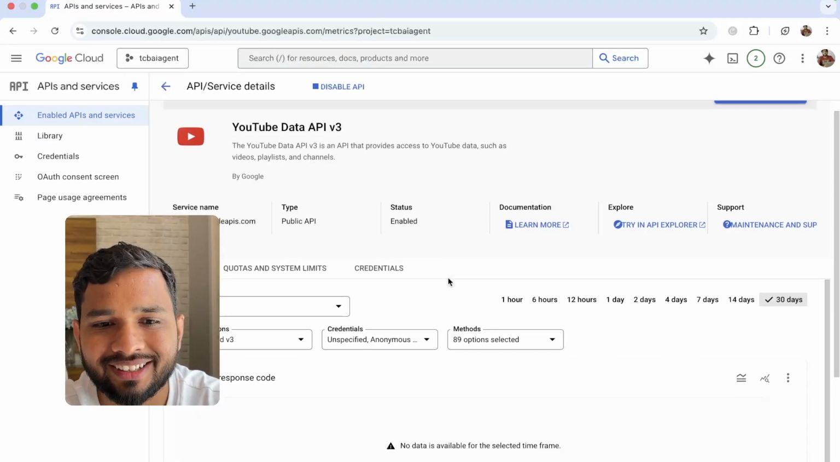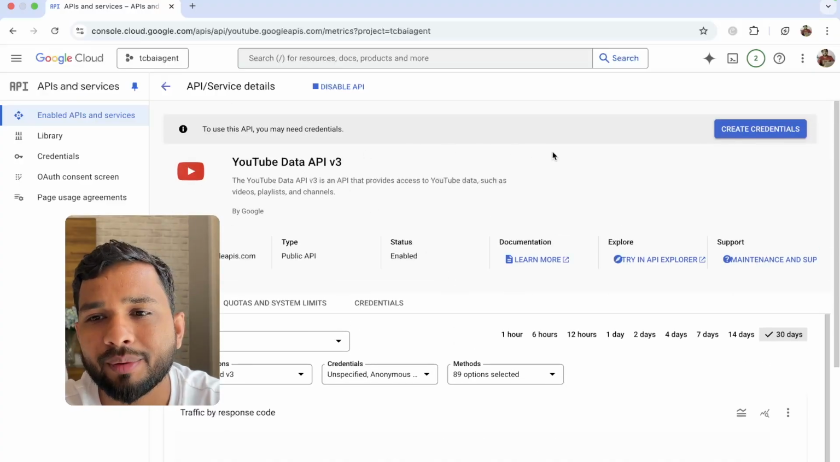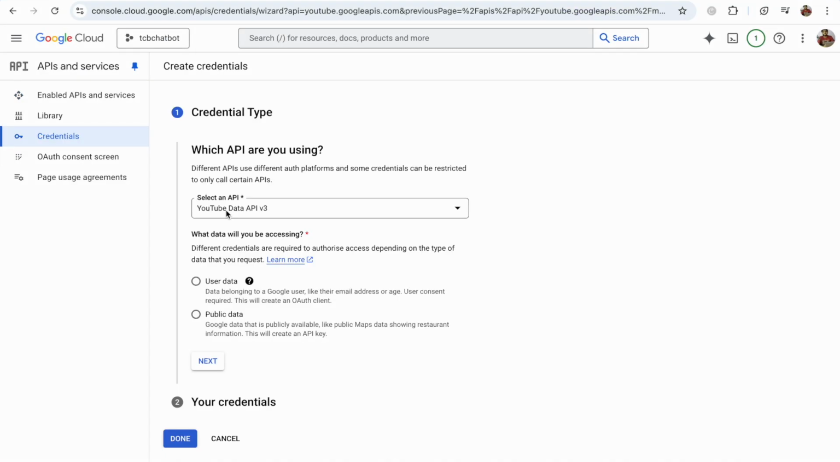Now it's done. Okay, now once that's enabled, we need to click on the create credential. Now click on the public data because we are using the public data. We don't require any sign in. Okay, have API key, make sure that you copied it and let's click on done.